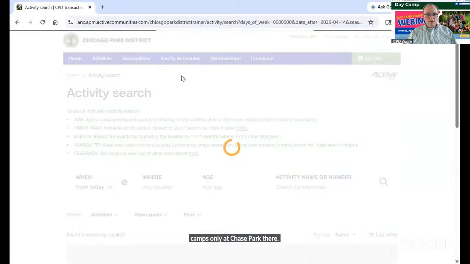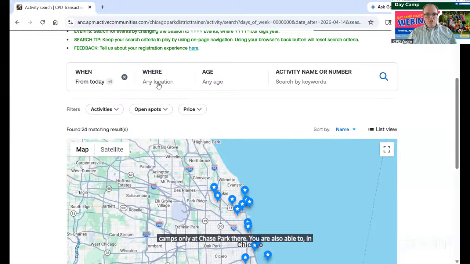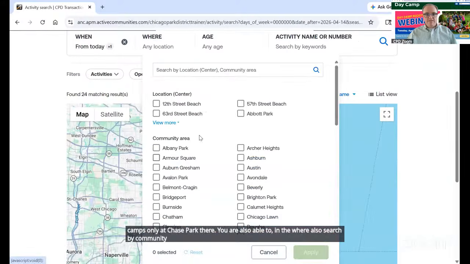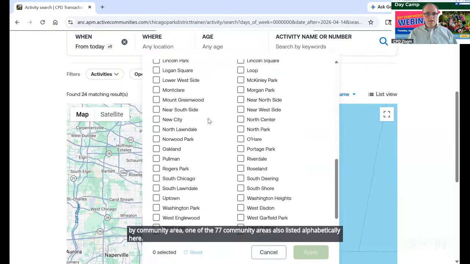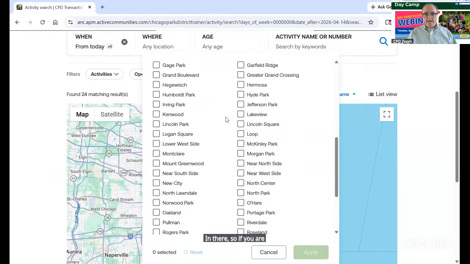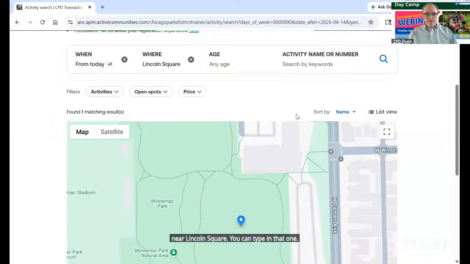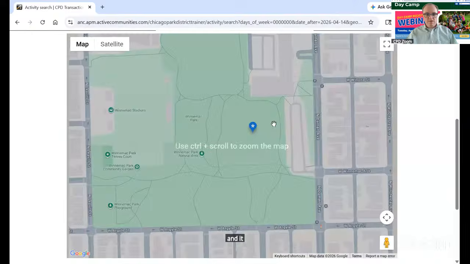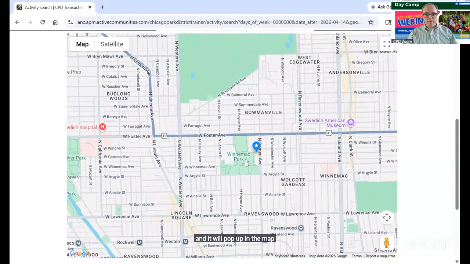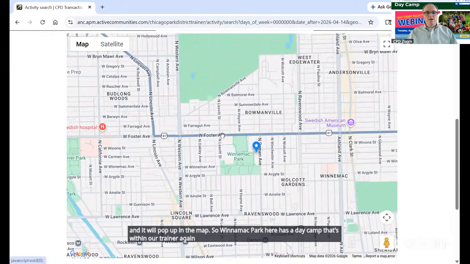You are also able to, in the where, search by community area. One of the 77 community areas are also listed alphabetically in there. So if you are looking for a camp near Lincoln Square, you could type in that one, it would apply, and it will pop up in the map. So Winnemac Park here has a day camp that's within our trainer. Again, in the trainer, there are a smaller number of camps just for ease of demonstrating this.